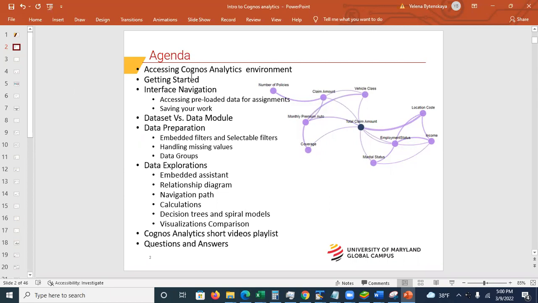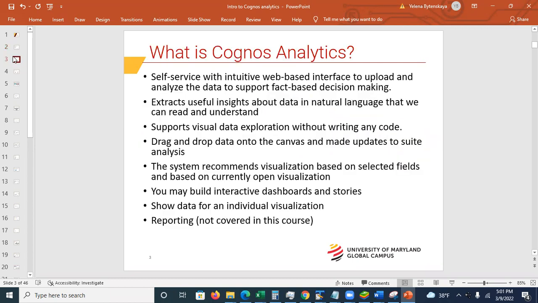So we're going to start in the beginning. I'll show you how to access the Cognos Analytics environment. And I already set up all of your accounts. I'll show you how to use the interface. We're going to talk about data sets and data module, data preparation, data exploration, etc. All right. So let's go ahead and keep rolling.